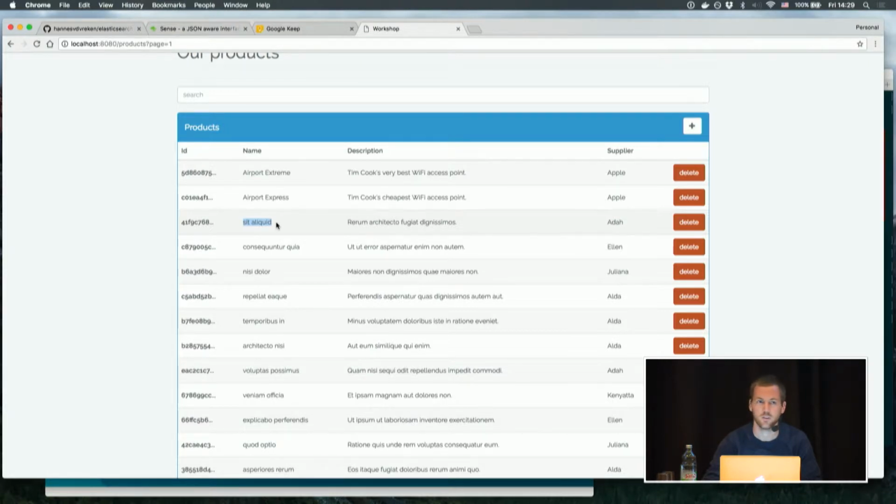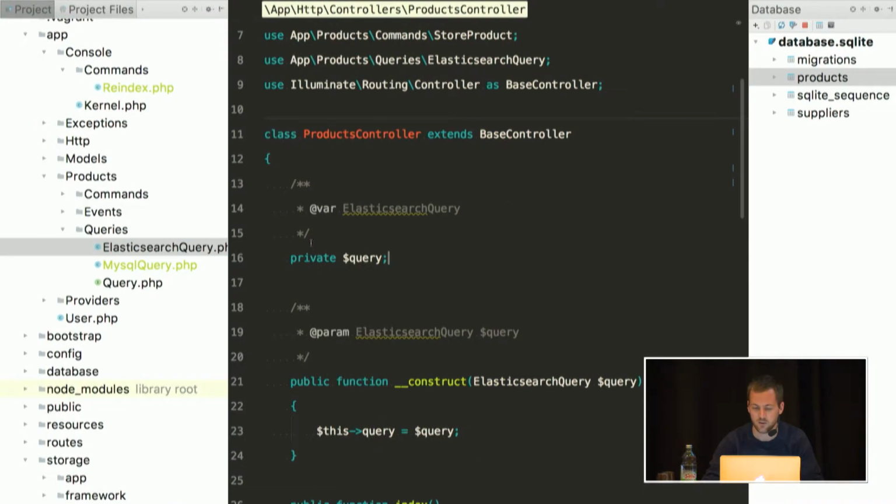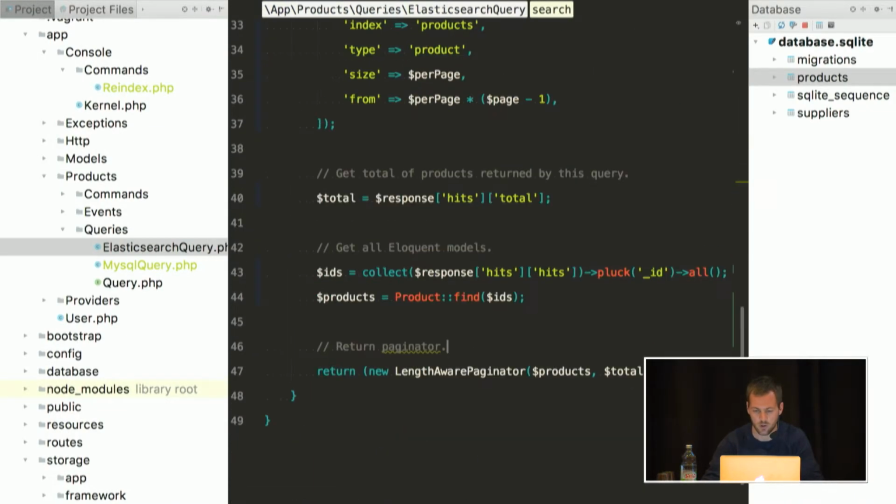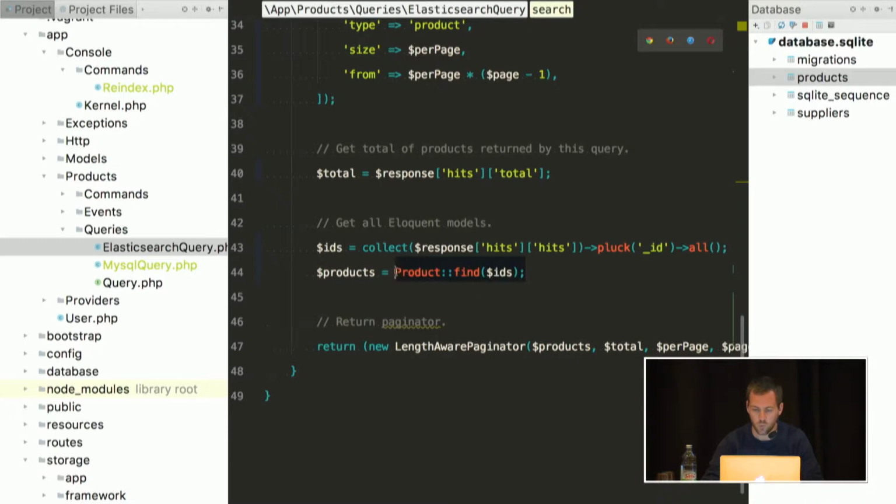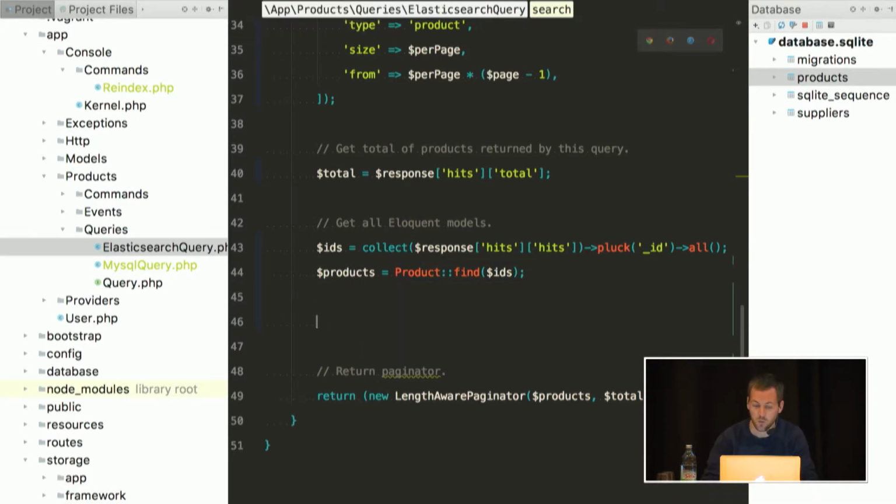Let me give you a hint. The find method, product find, in here, will just do a where in, or where IDs in. So it doesn't define the order. We have to sort them ourselves. But it's pretty simple. Just a couple of lines of code.